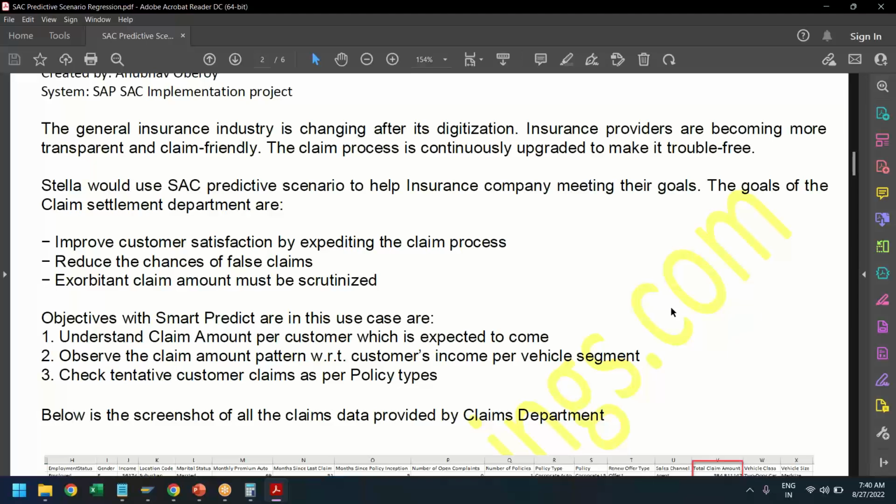Now, in this case, why we brought Stella Johnson into the process today, and why we need Analytics Cloud here in today's context. The objective of SAP Analytics Cloud Smart Predict is the following.